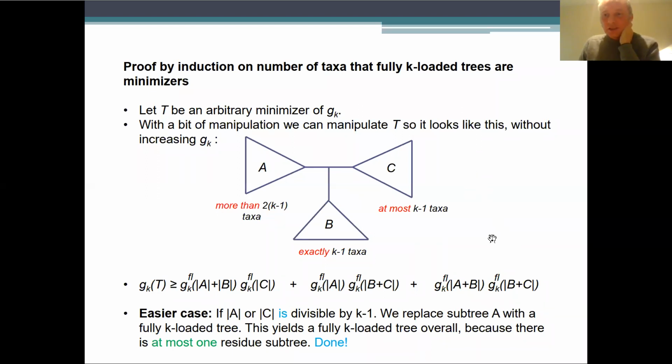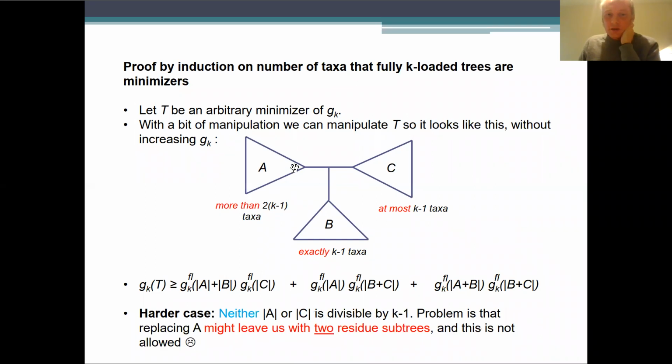The nastier case is when neither this subtree nor this one is divisible by k minus 1. Because then the obvious, tempting thing is to just plug in these equivalently sized fully k-loaded subtrees. But then this will be a residue subtree, and there'll be a residue subtree in here. And the trouble then is the induction has created something with two residue subtrees, and that's not allowed.